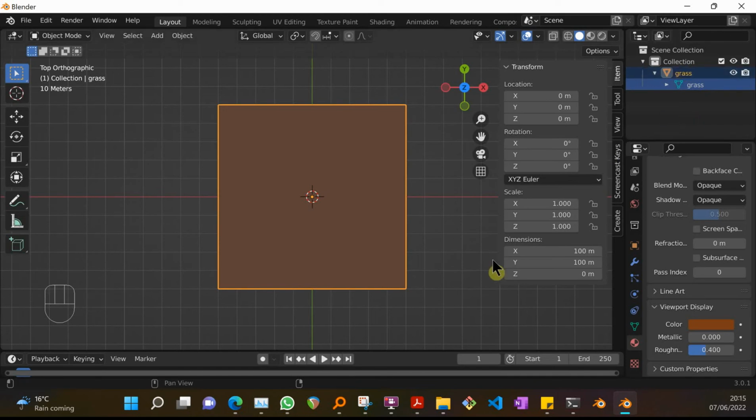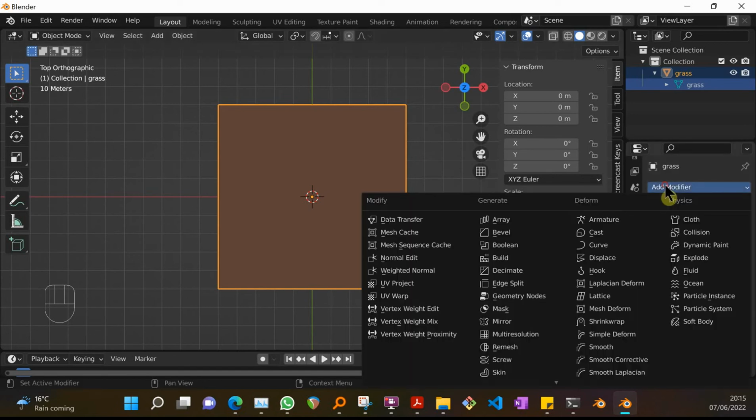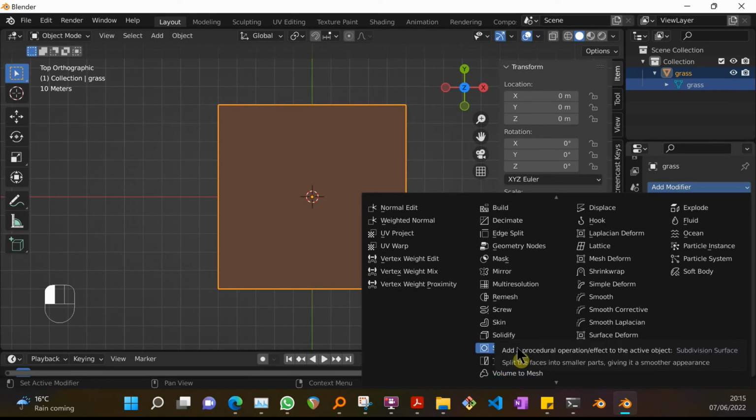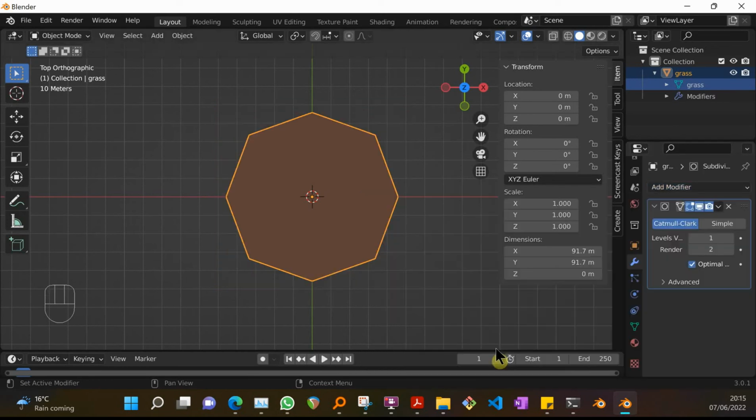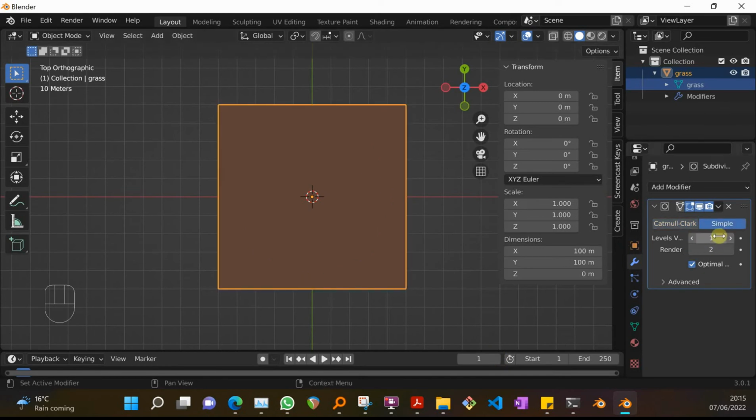Yeah, so while we're here, going to rename these other things, grass, okay. And having done that, I now want to do a subdivide surface. So I go to the modifier, add modifier, generate, scroll down, subdivision surface. Always get that wrong. We don't want this shape here, so we go to simple, and then go to levels, viewport of 6, and everything else is fine and dandy.